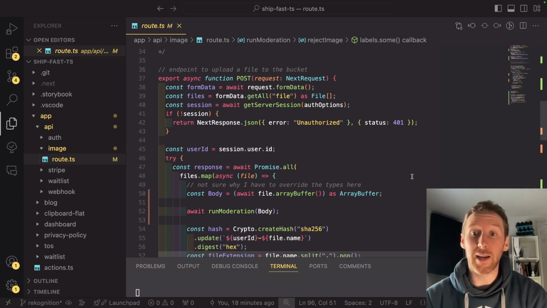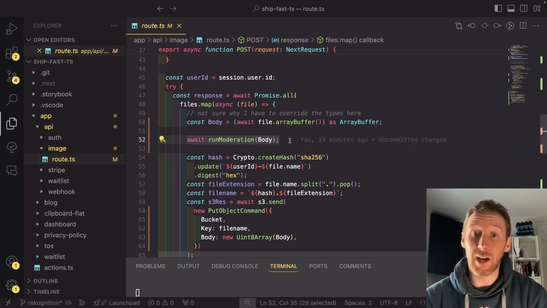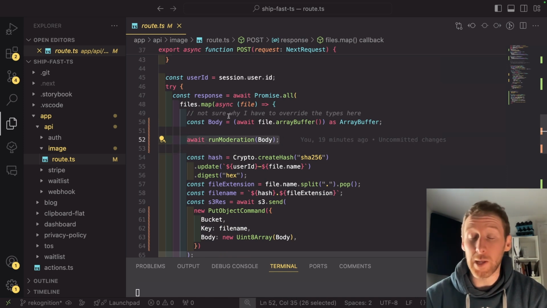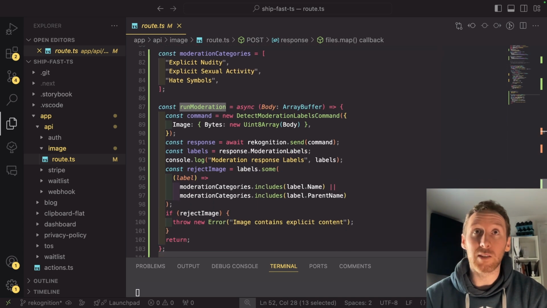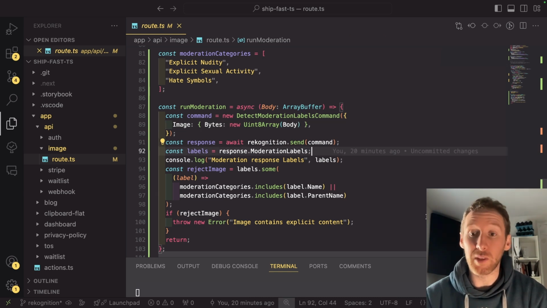In here, we have our Next.js application and our image upload, and we want to look at the existing code. What we've done is add a run moderation function. If this fails, it will throw an error and the upload will fail. So what does this run moderation function look like? If we scroll down, we get to here. We have our command, the detect moderation labels command, which comes from Rekognition. All we need to do is pass in the bytes of our image coming from the image upload.